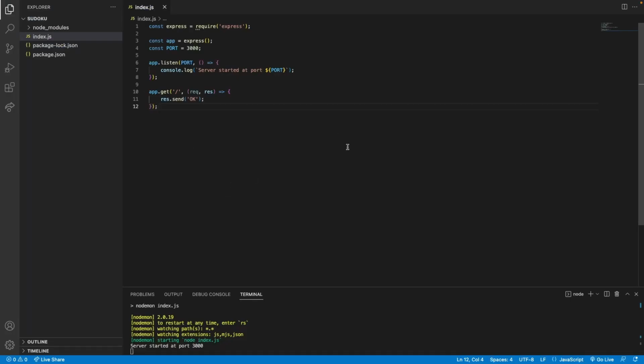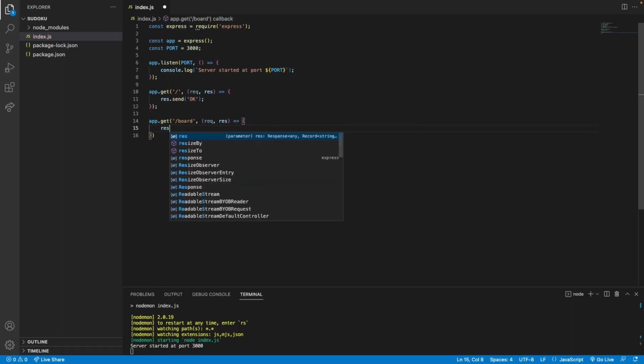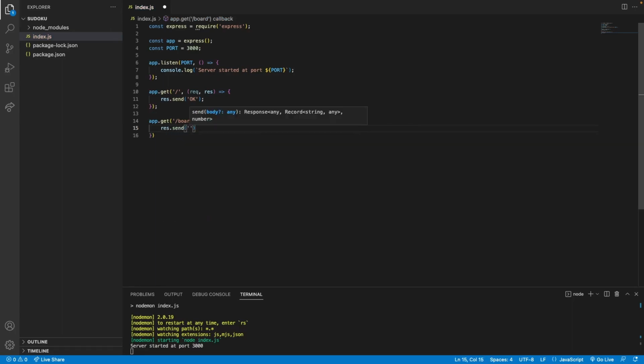So we're not going to render our HTML in this video. We're going to do that in the next video, so we can leave this how it is for now. But what we are doing in this video is the board generation. So we can do app.get /board. And then what I'm going to have is request and response, and the same format. And then for now, I'll just say res.send board.